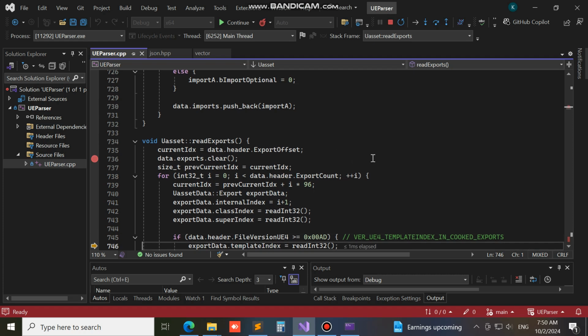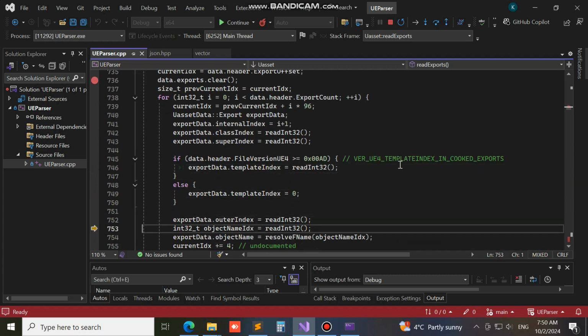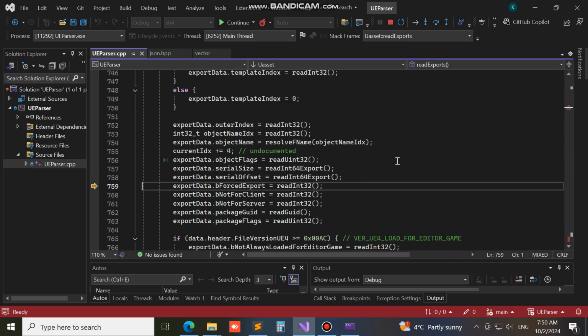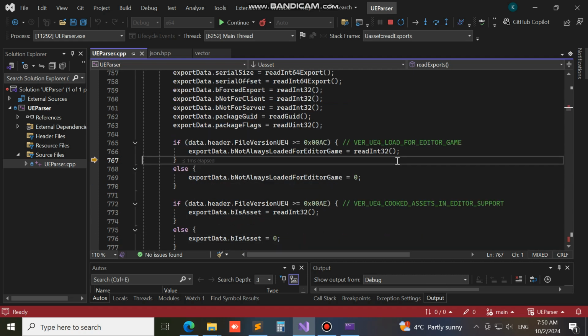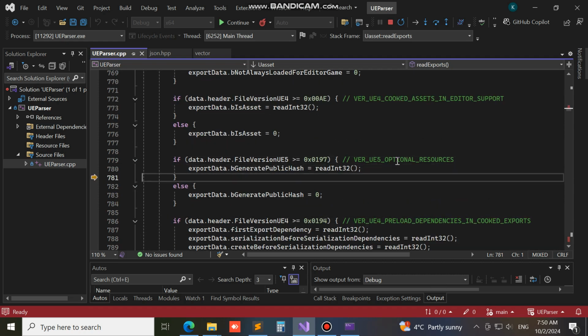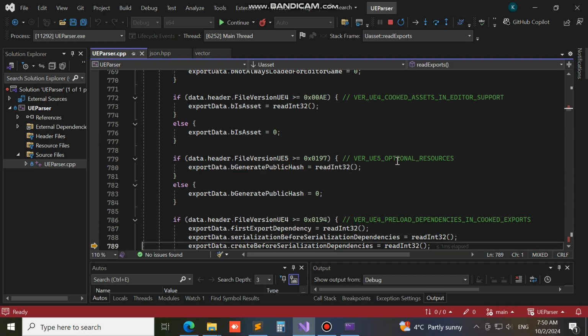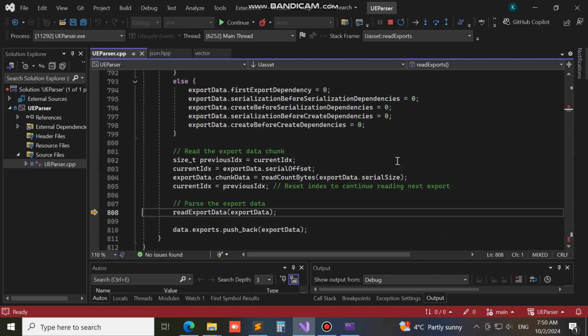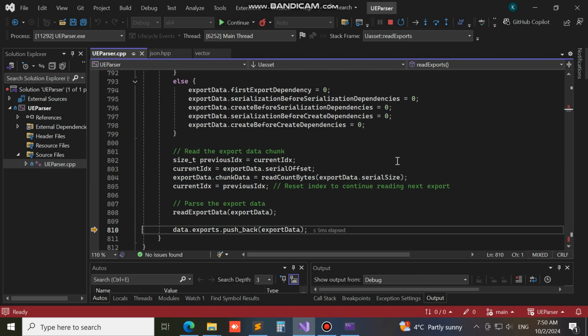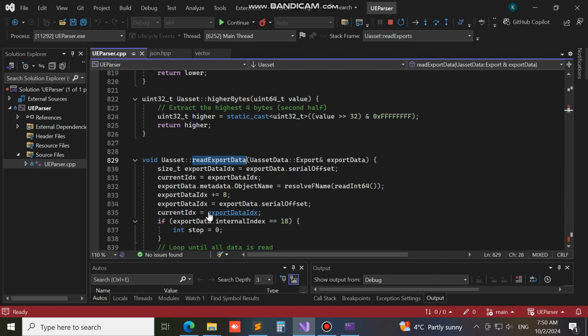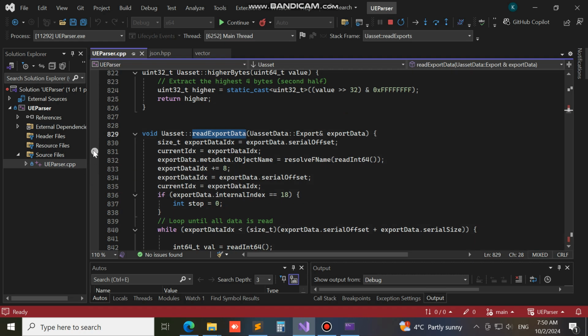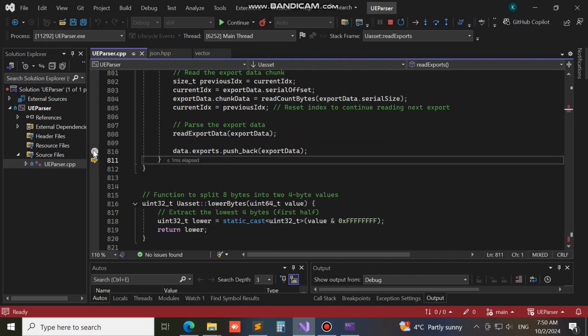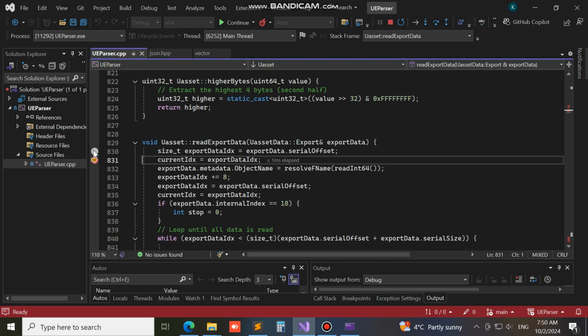Next, let's look at how Unreal Engine 5.2 UAsset files handle imports and exports. These sections describe the assets inside the file, such as meshes, materials, and textures. Here's how we handle the imports. In a similar way, we read the exports. Exports contain the actual assets and include data about their class, properties, and more. Parsing them correctly is crucial for understanding the contents of the UAsset file.